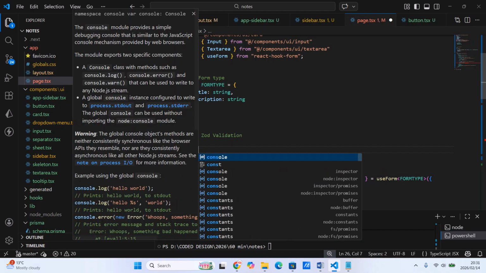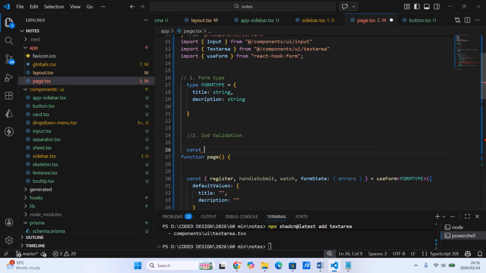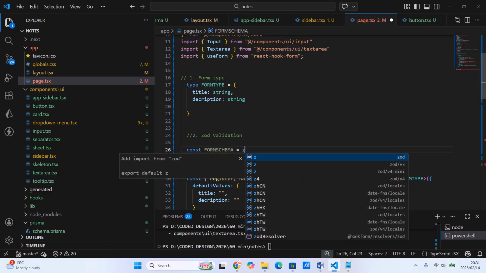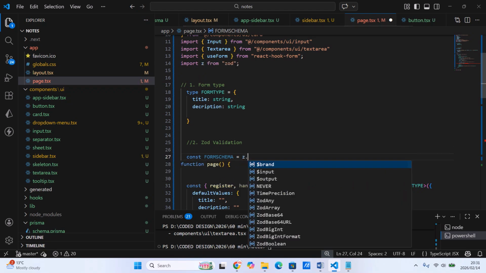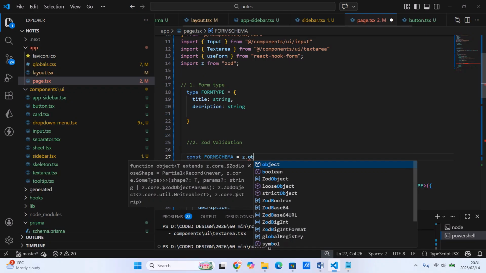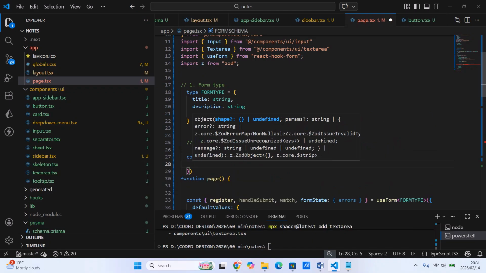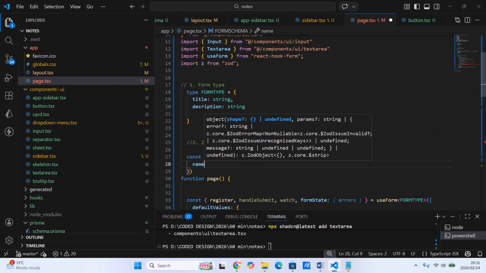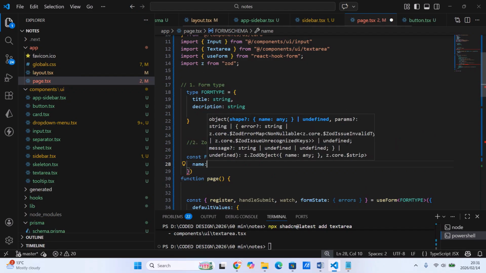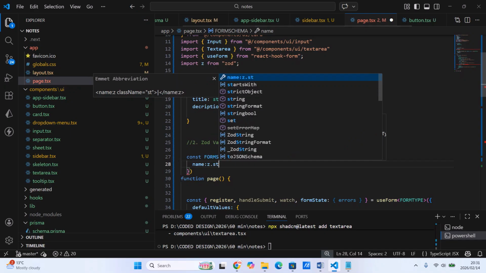And then we're going to type here const FORM_SCHEMA in capital letters, because this is a template. FORM_SCHEMA is equal to z. We are going to take this from Zod, z.object. Okay, and then we're going to type here. We want a name. Okay, the name is going to be z.string.